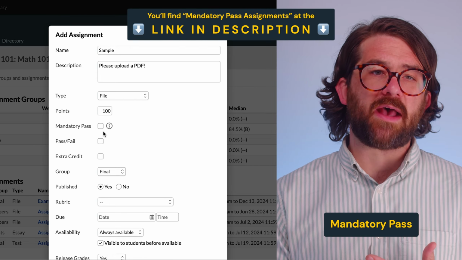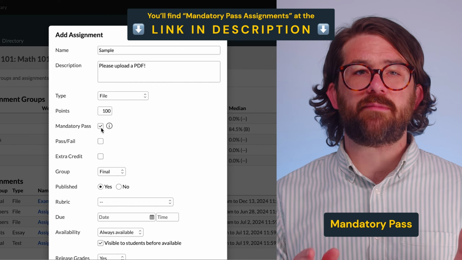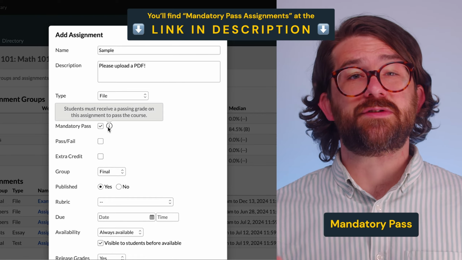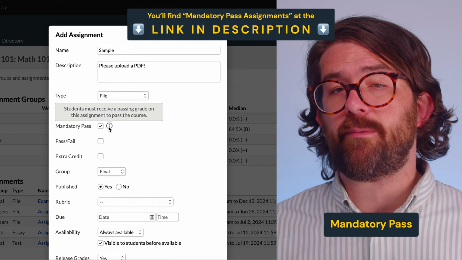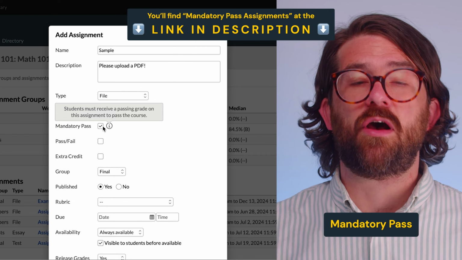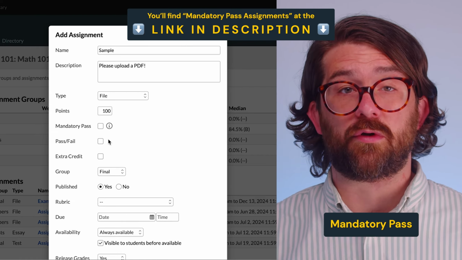The mandatory pass field lets you make this assignment very important. Students have to pass the assignment in order to pass the course. Failing a mandatory pass assignment means automatic failure on the course.